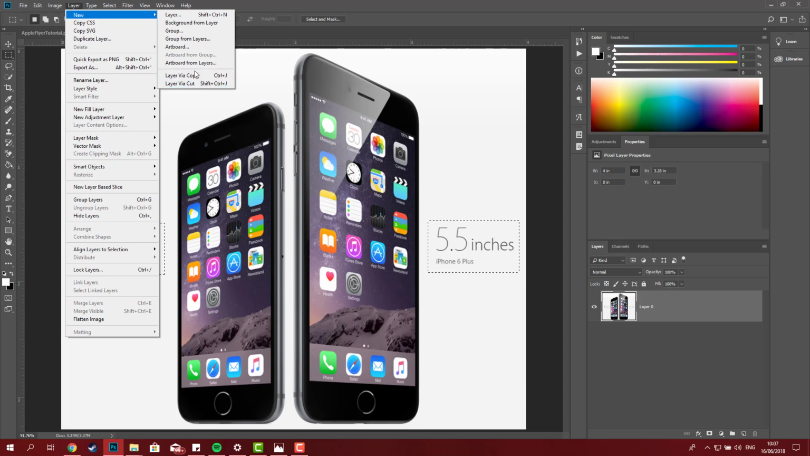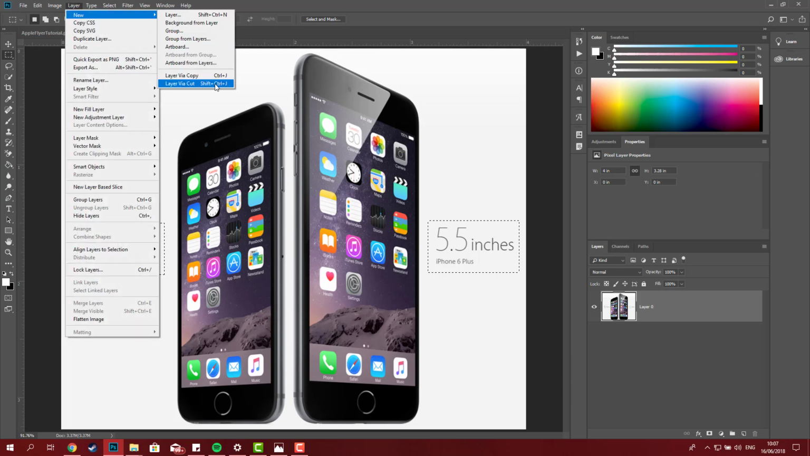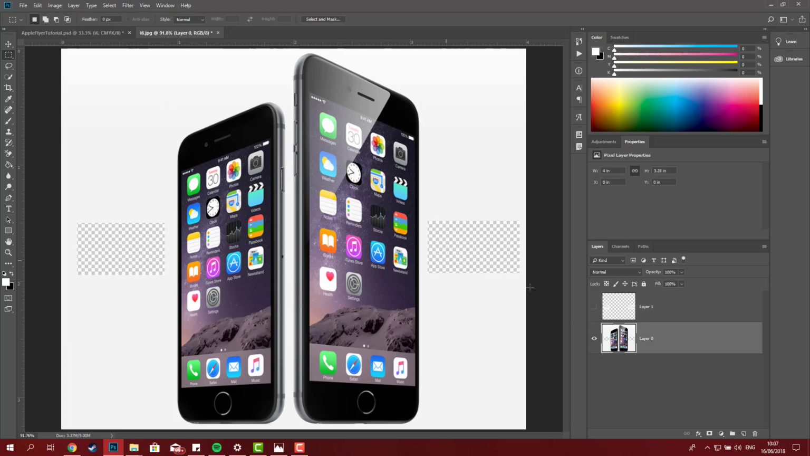Now layer via copy can work. It's going to create a new layer with this area that we select, but it's going to be a copy, meaning that the original image is still going to have that area, right? It's still going to have those pixels. What we really want to do is a layer via cut, which will cut that out so that the original image does not have that area anymore. So here we have layer 1 and layer 0. You're going to notice now that that was cut and placed on its own layer, right?